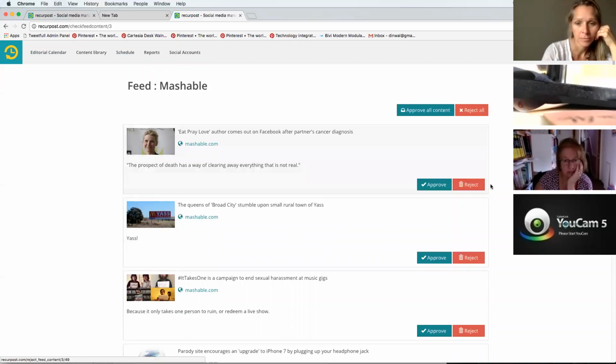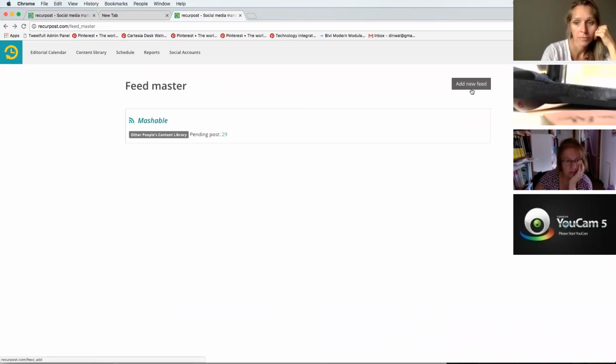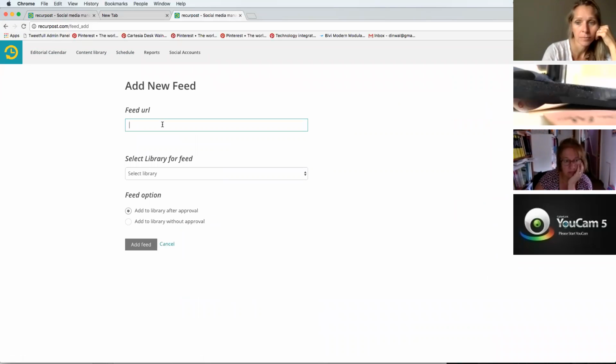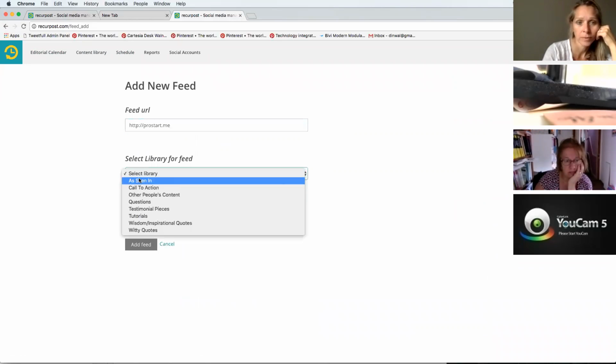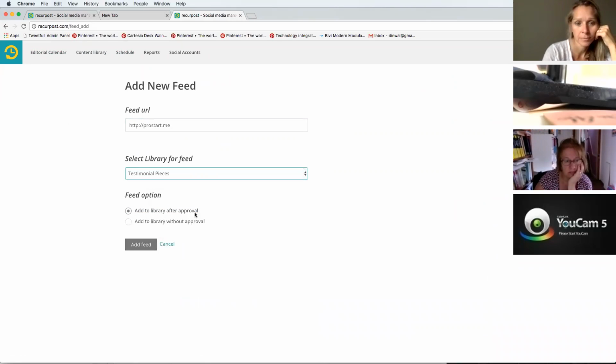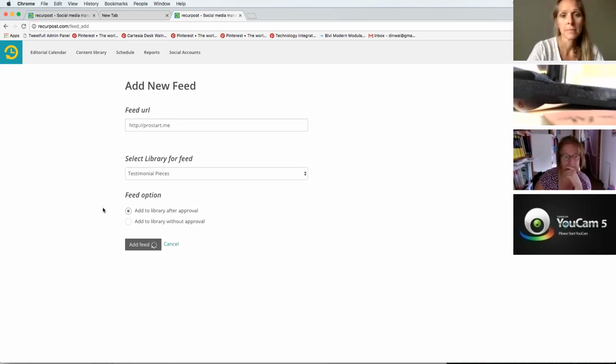You could say approve or reject. So this is not 100% ready. That's why it doesn't look that nice, but we have that. So if I wanted to add a new feed, let's say some random website, and I wanted it to add to testimonial pieces, add to library after approval, or add to library without approval. If I select add to library after approval, in that case, it will put it in a pending queue. And I could add the feed.